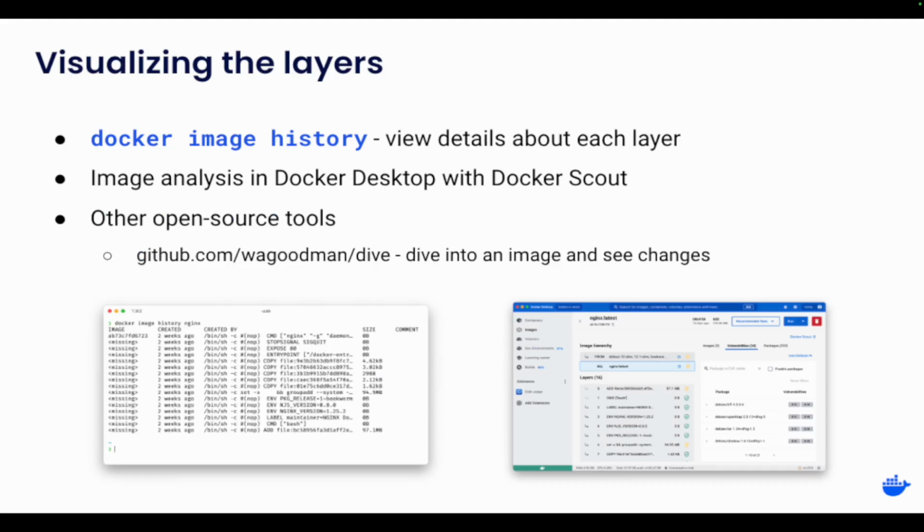Now, the next thing is, what about actually seeing these layers? If I have an image, can I see these layers and get some details about them? Yes, there's a number of ways of doing this. There is the docker image history, which would give details about each layer. We can actually go into the GUI and see information, and there's other open source tools that will actually show you the file system layer by layer, like the dive tool will be able to do this.